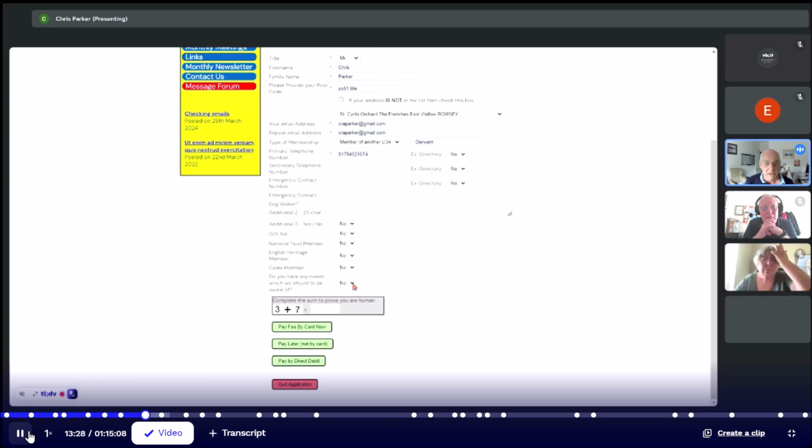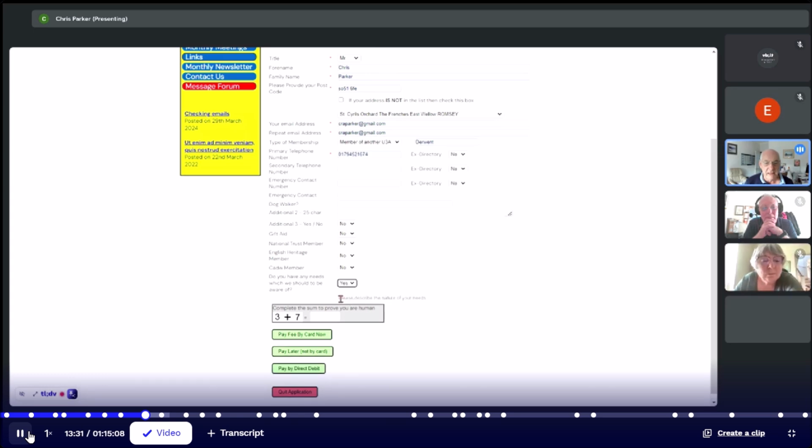The last one at the bottom is to do with any needs, any access things, which you can say yes to there, and then describe whatever is sensible, I suppose. And if you put yes here, when the name is displayed it comes up with an icon alongside. This is particularly important for group leaders, to know whether the member needs any help or whatever.